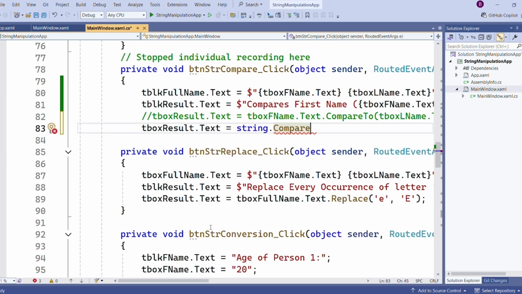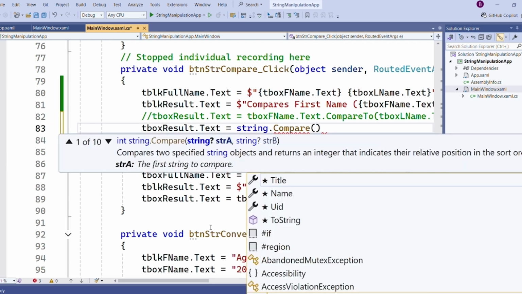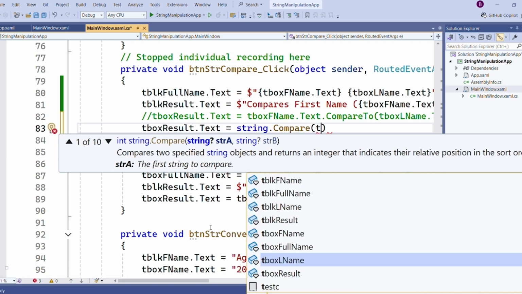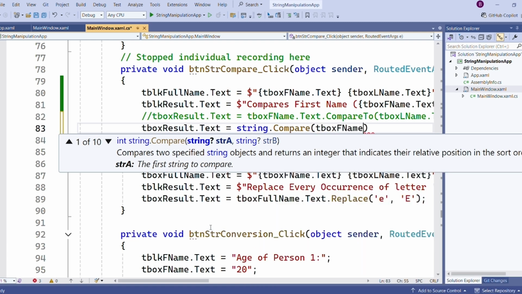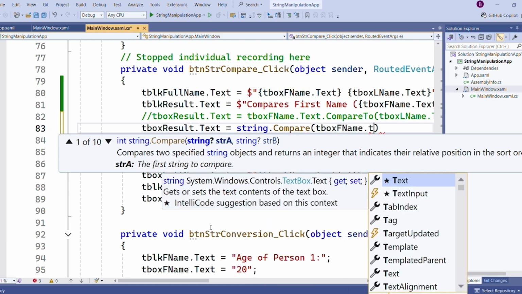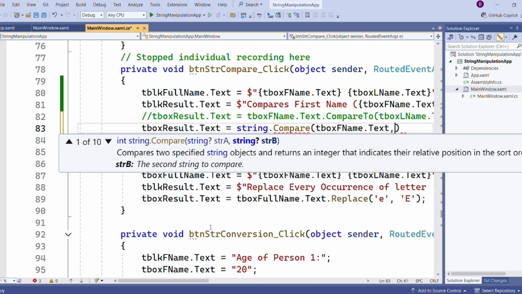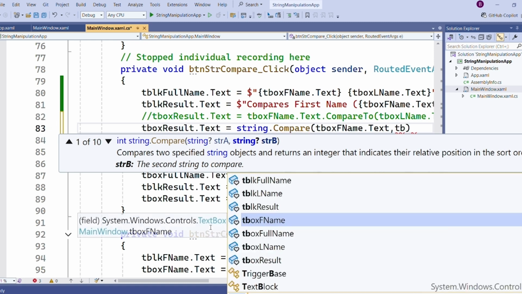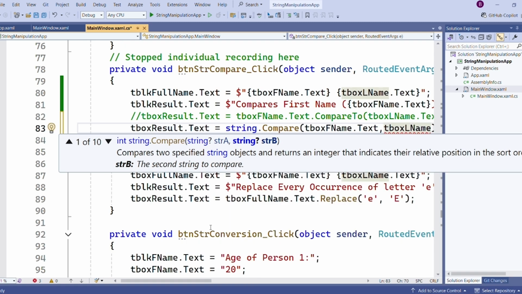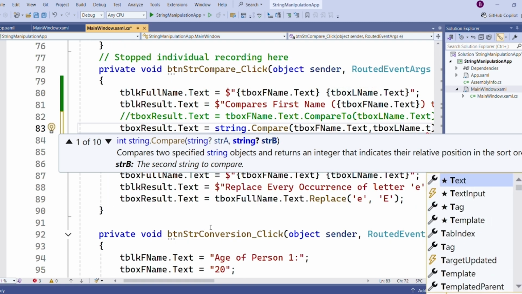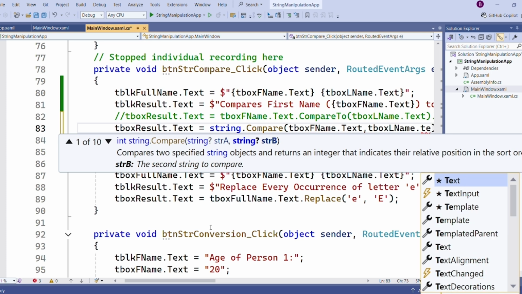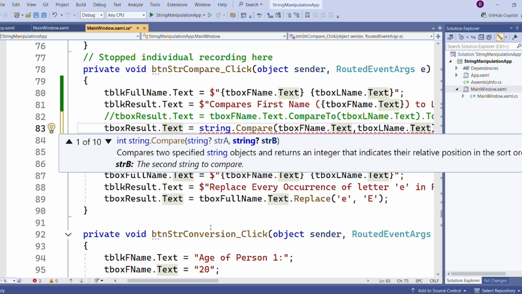And then you specify in a bracket the first string you're comparing with. This first string is tbox first name dot text, comma, and then the second one is tbox last name. So you're comparing these two strings.